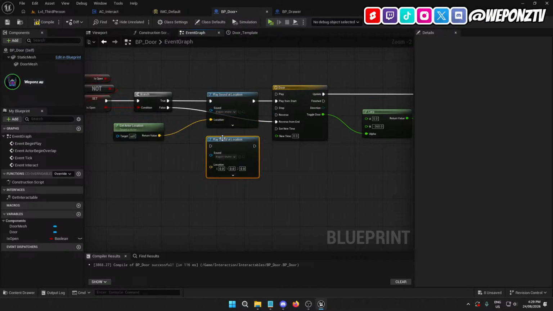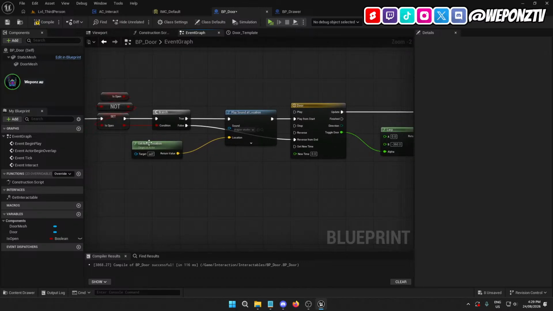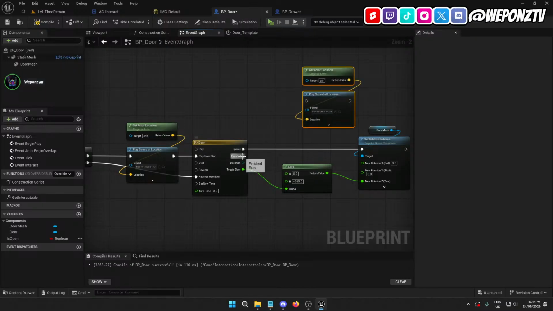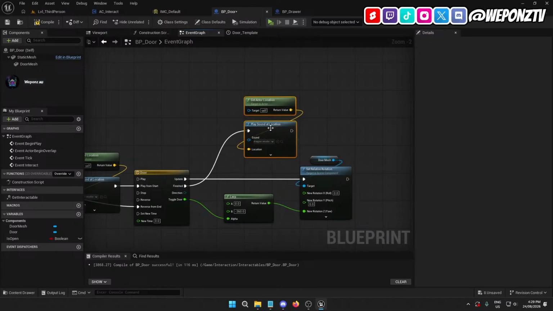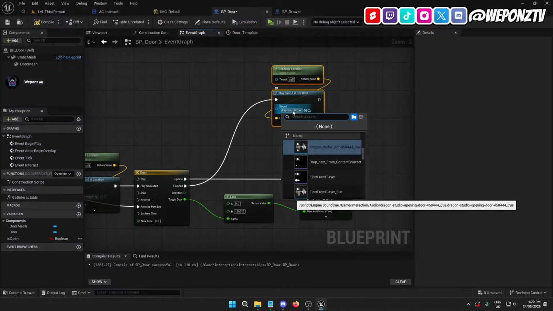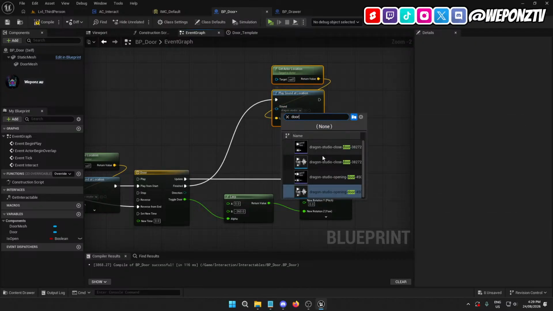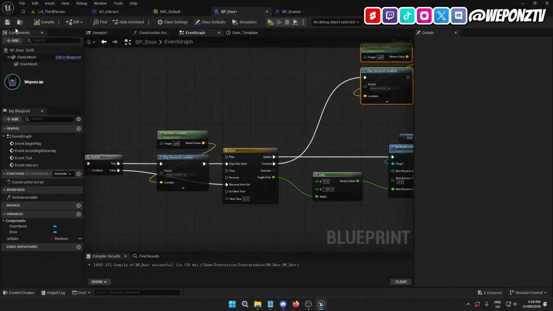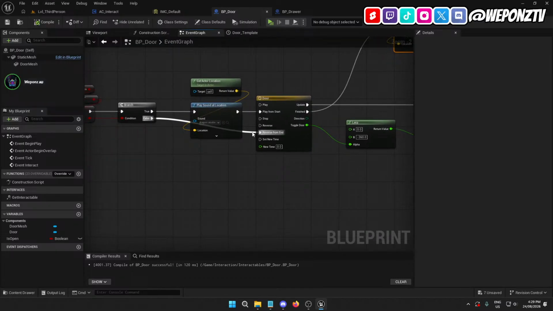And then we can have a closing sound. Oh, that's right. We do the closing sound here, on the finished. Door closed. Okay. So now we should have sounds. Let's maybe just clean this up quickly for you. So there we go. Now we should have sounds.